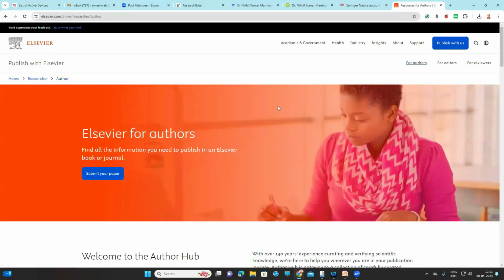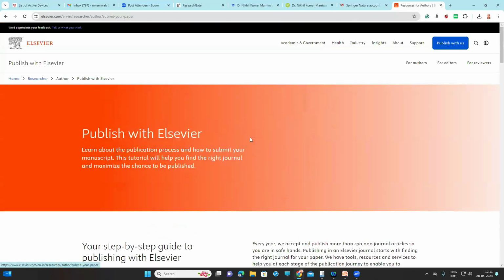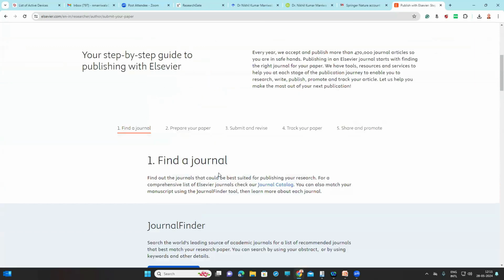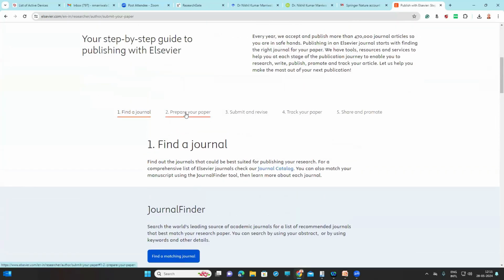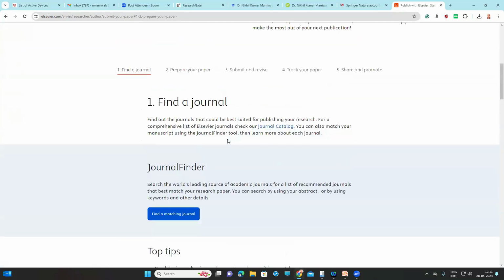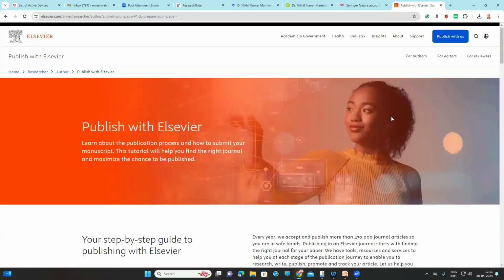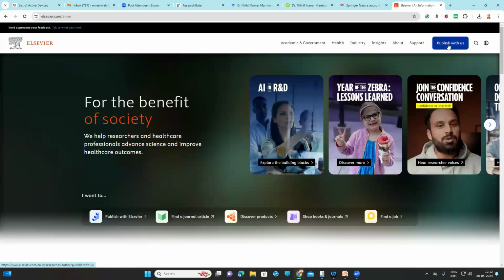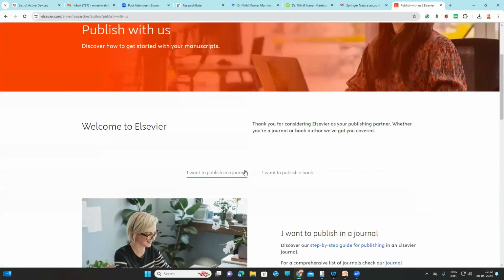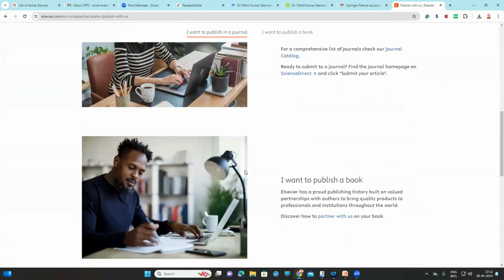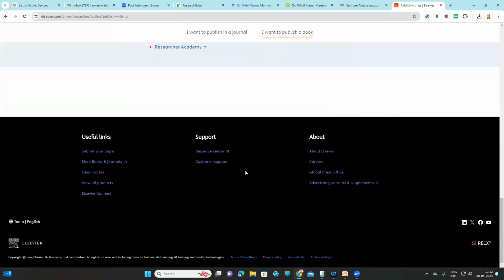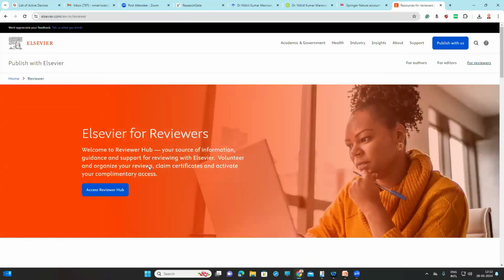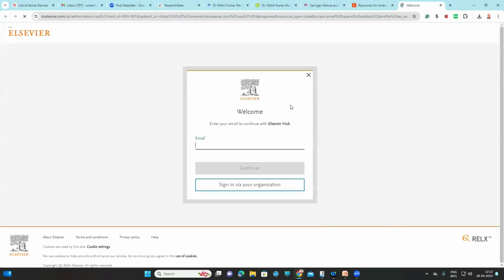Say, for example, I want to go onto authors and I want to submit some paper onto a particular journal, right? So it has an option of find a journal, prepare a paper. There are certain guidelines over here, right? Revise, track, share, and promote. These are certain things that are available with us. Now, what I'll do is I'll just try and find out the login part. I have to go here.